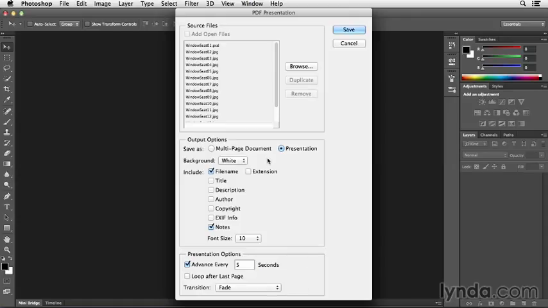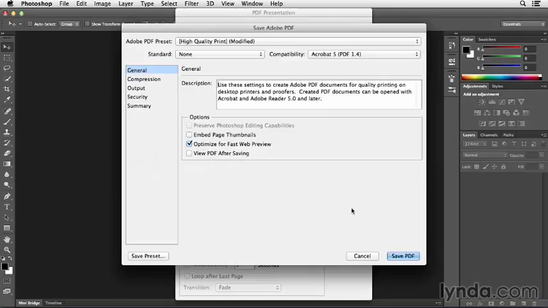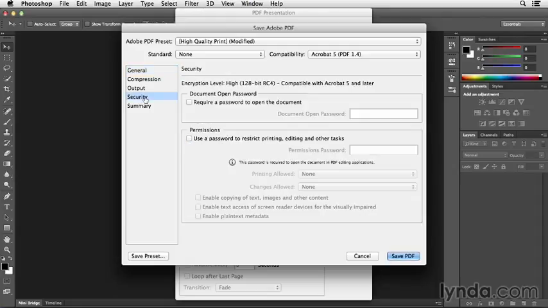For now, I'm just going to make a multi-page document, and I'll click Save. When I click Save, I'll need to title this. This will be my PDF file, and then I'll click Save. We get the Save as Adobe PDF dialog box, and this is excellent because it's going to allow me to apply security to this PDF if I want to.